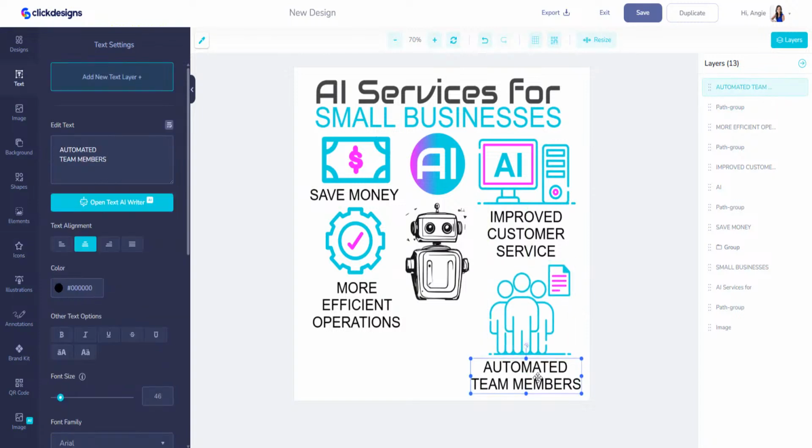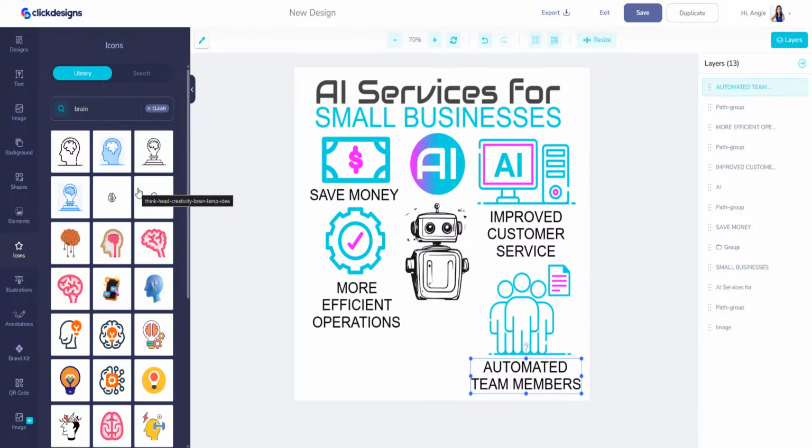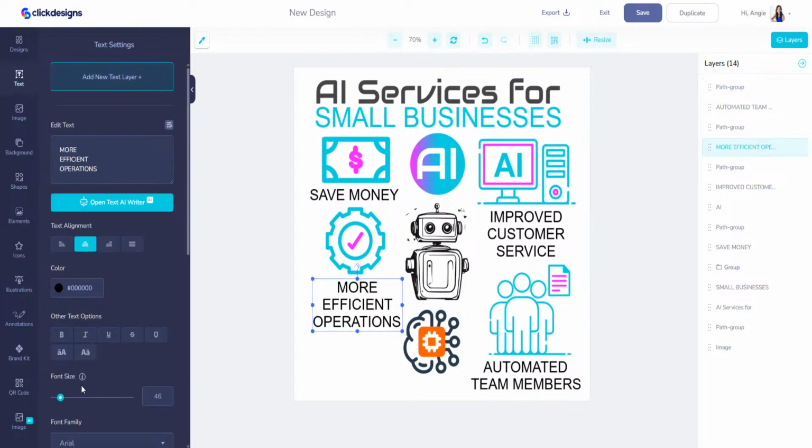Okay, what else can they do with AI? Let's see. Let's go to icons again. Let's put brain. Let's look for, this one looks good. So we've got this right here. Might have to make this stuff a little smaller. It's just too big. Let's see, 30.